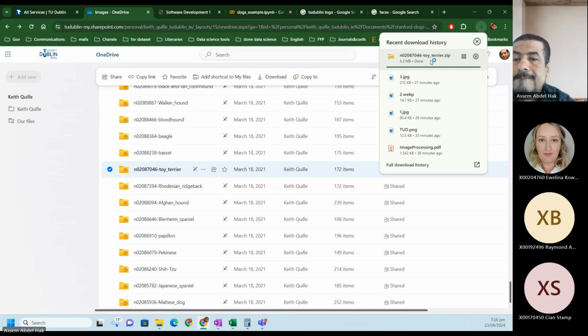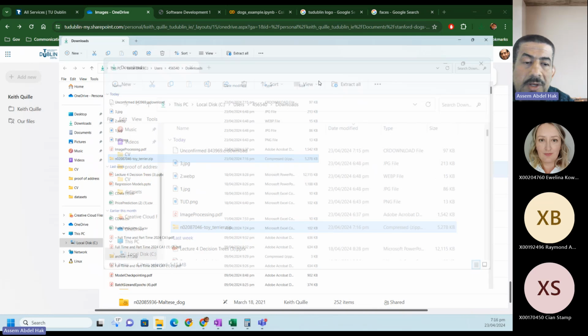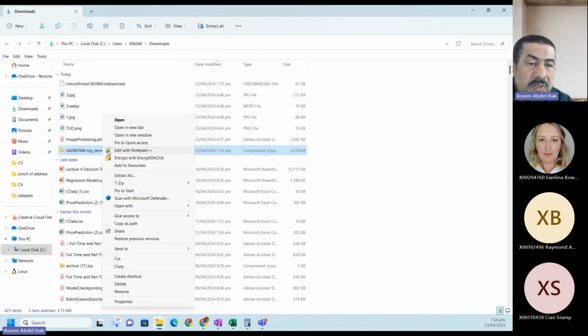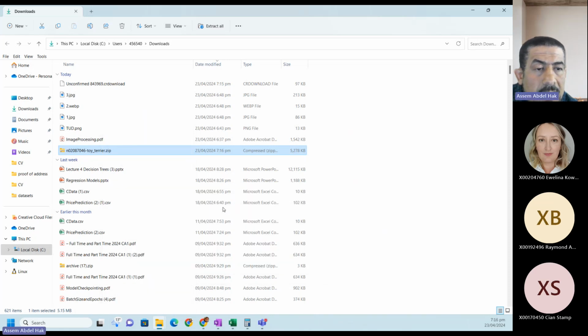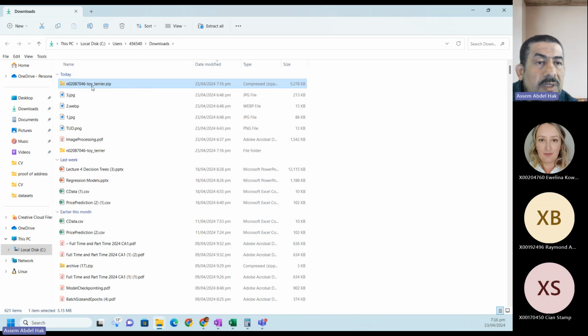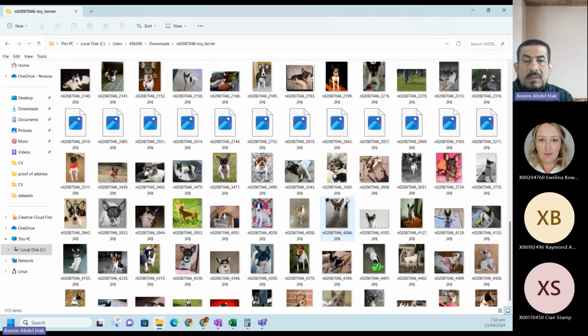Okay, let's show it to you here. I will name these dogs. Let me first unzip it, extract the file, extract here. Okay, so look here, guys. This is a folder full of images.